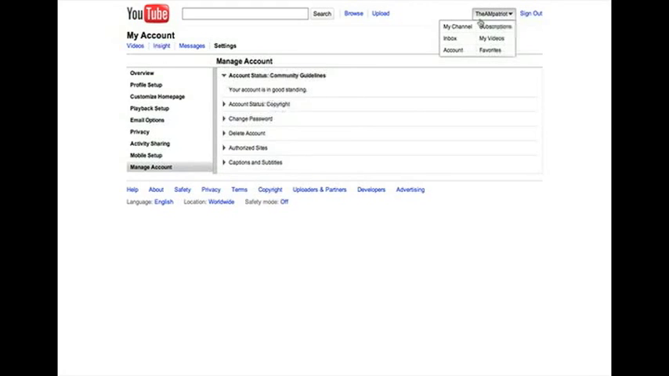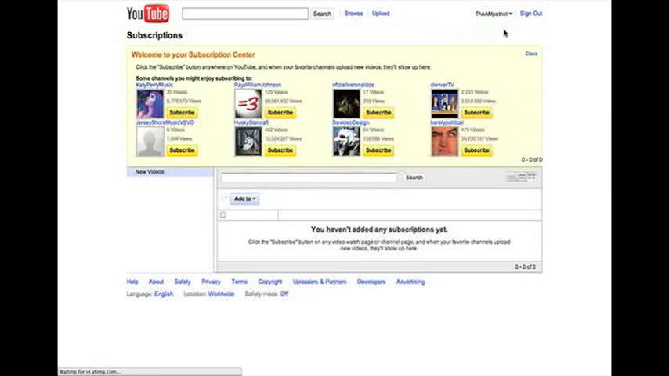All right, the next tab is subscriptions. This is just where you manage if you've ever clicked subscribe to a channel, then here you can manage that. Right now we don't have anything there.